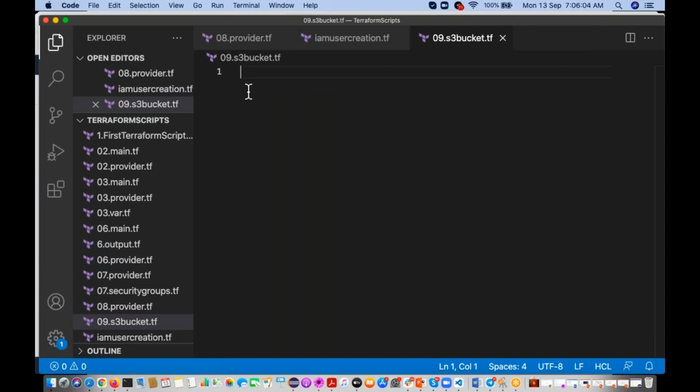So here I'm going to use a resource. The resource name is aws_s3_bucket. Did you observe that? All the resource names start with aws_, like aws_instance, aws_security_group, aws_iam_user, and like that, aws_s3_bucket.